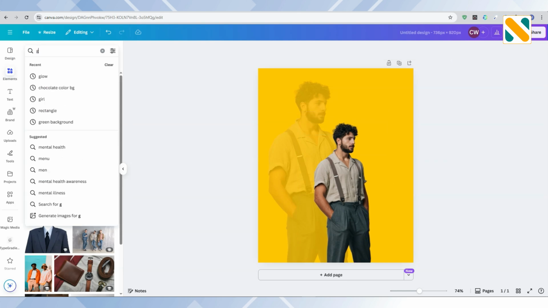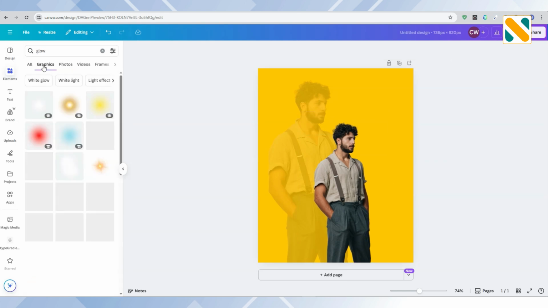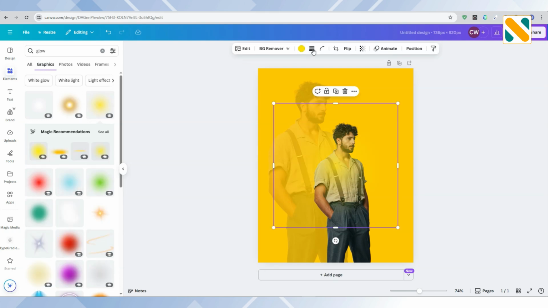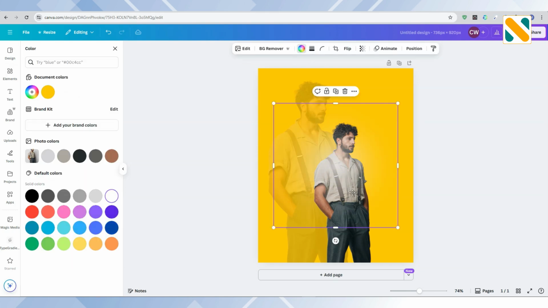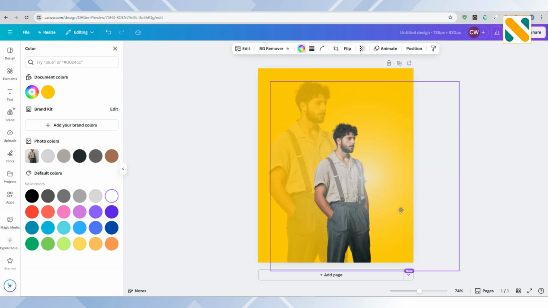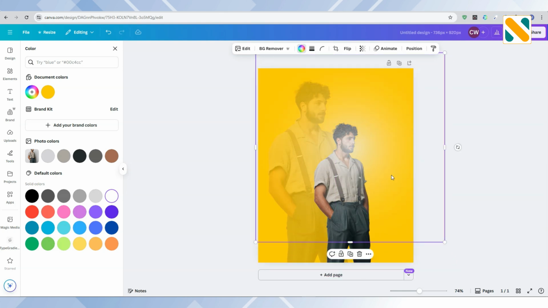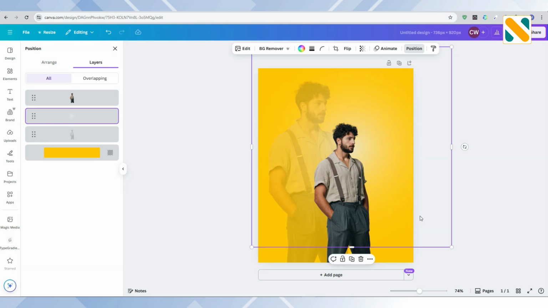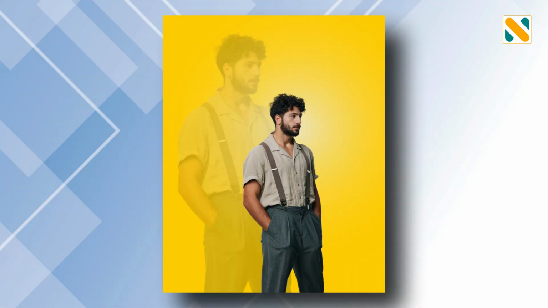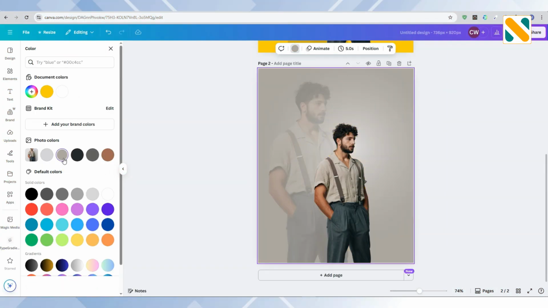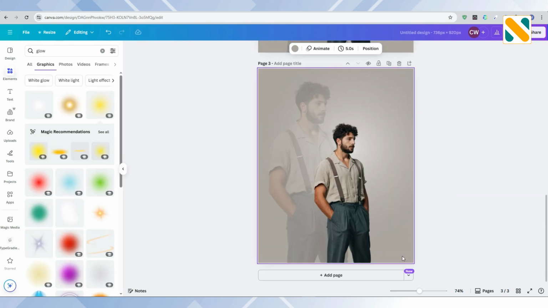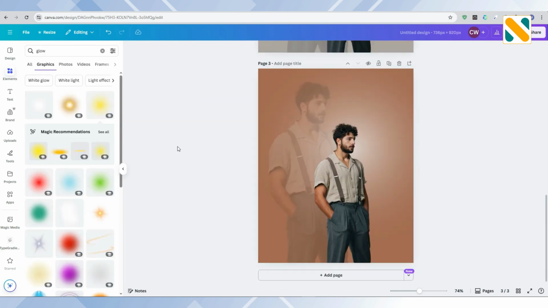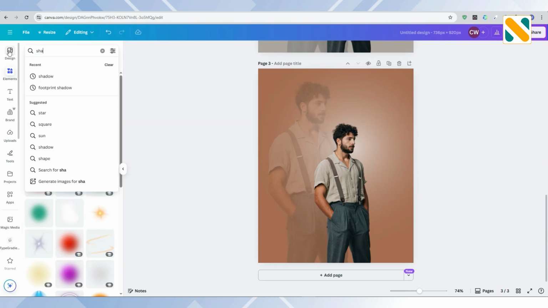Go to Elements and add a glow. Change the color to white. Change the position between two images. Now try with different background colors. Go to Elements and add a shadow.